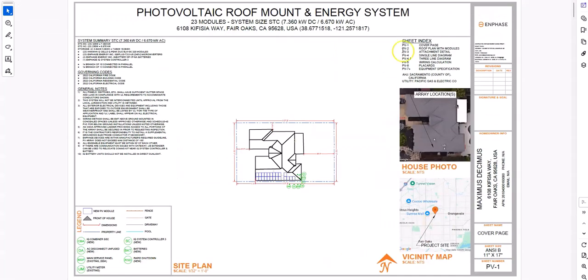Let's make some room here. And you'll see a PDF version of the permit plan set ready to go. If you feel comfortable with everything here, you can go ahead and take this and submit it directly to your jurisdiction.